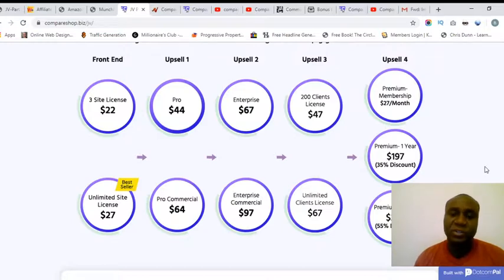You have upsell number two, the enterprise value is going for $67. And then you have upsell number three, 200 client license, going for $47. Now upsell number four is a premium package, which is $27 a month, and if you choose to grab it for a whole year, so the premium price will be $197, a massive savings of 35% discount.